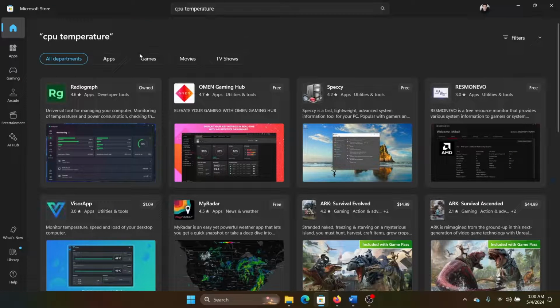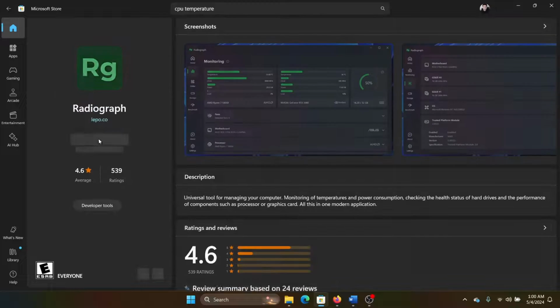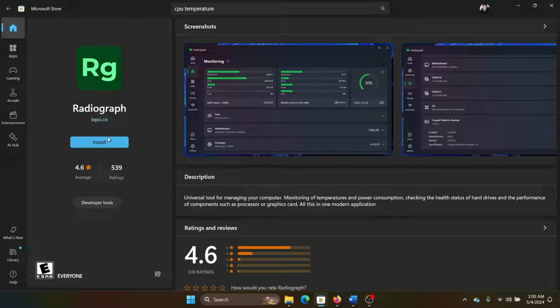Type CPU temperature. The first app will be Radiograph, and stick to this app. Don't install other apps because they are way slower. Click on install, and it has a lot of ratings for an app which was not known to me till now. So this means it is quite a downloaded app. And then click on yes. Open this app and let's see what happens.